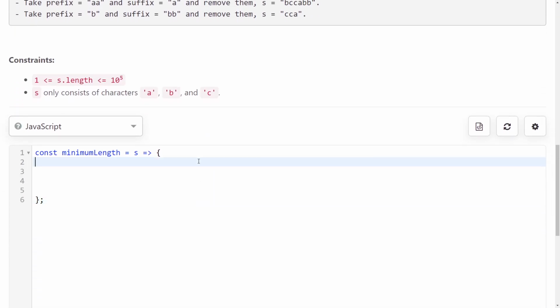Okay, so we're going to implement that with a while loop. What we are going to do is have two pointers. One that points to the leftmost character that is still in our string, and at the beginning, obviously, that's 0. And another one that points to the rightmost character that is still in our string that we haven't deleted, right?